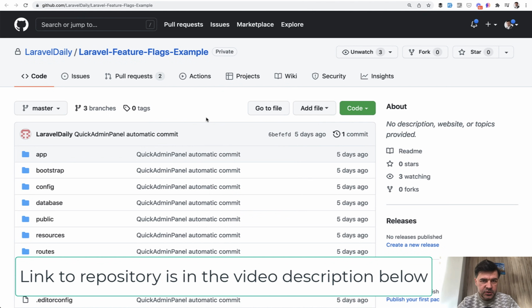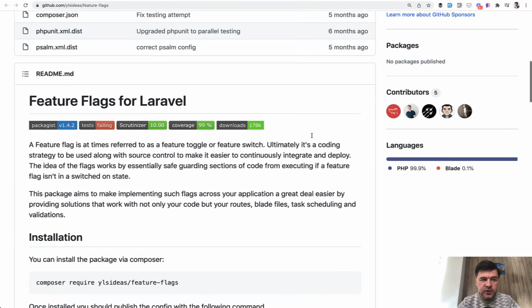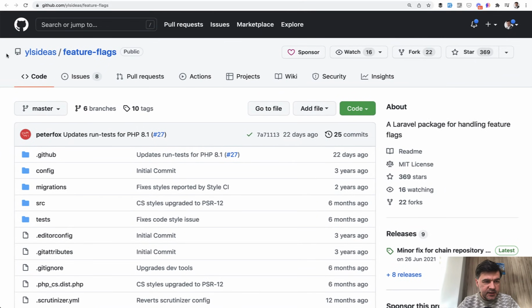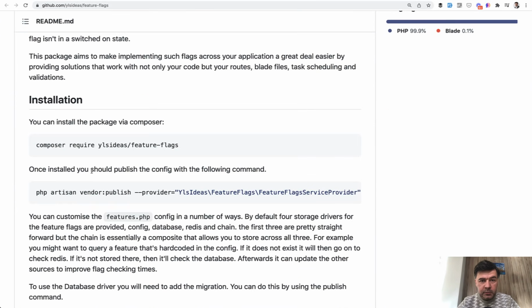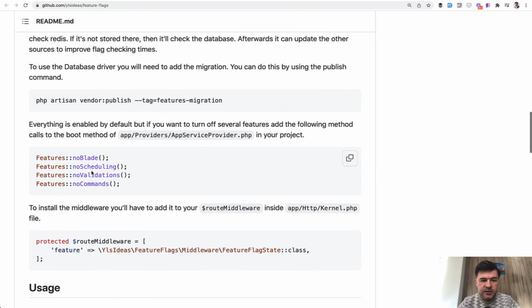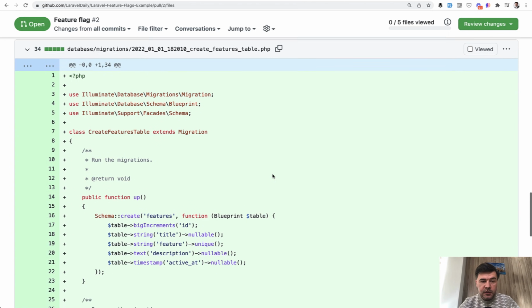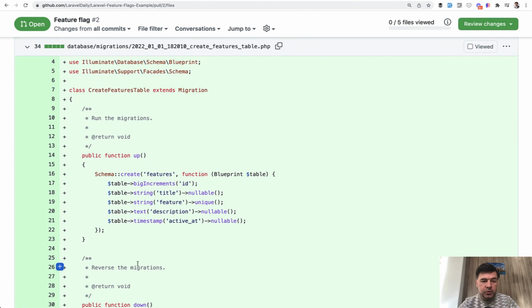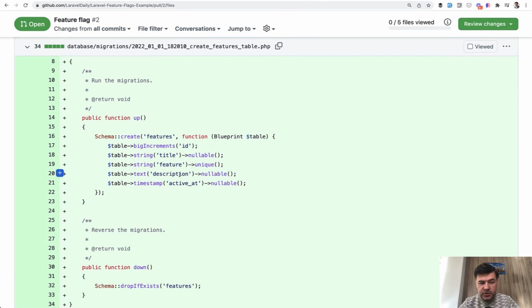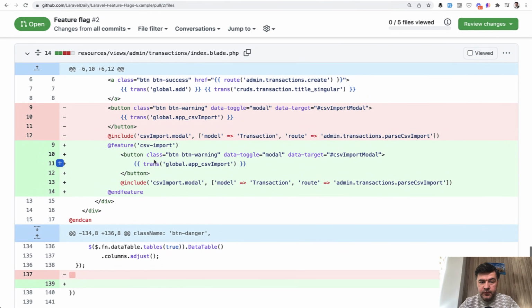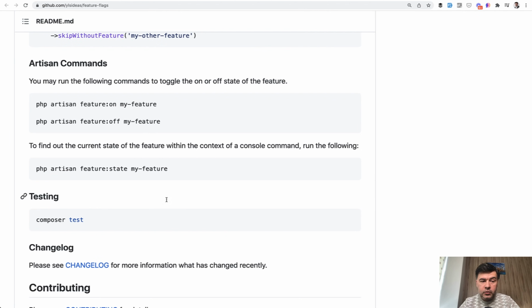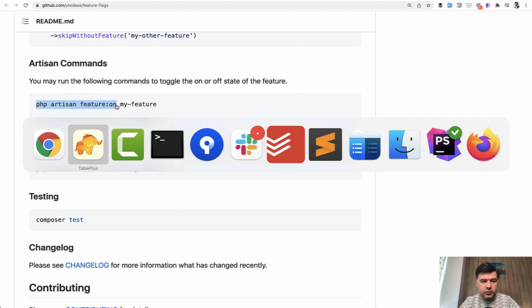First, let's take a look at this package, feature flags from Eels Ideas, if I pronounce that correctly. To be able to use that, all you need to do is create the feature in the database, and then you have artisan command feature on or feature off. If we take a look at the GitHub pull request for that specific package, it creates the features database table with just title and feature. And then you can use, for example, blade directive feature with the name of the feature. And when you run that command, php artisan feature on and then feature name, it automatically creates that feature.